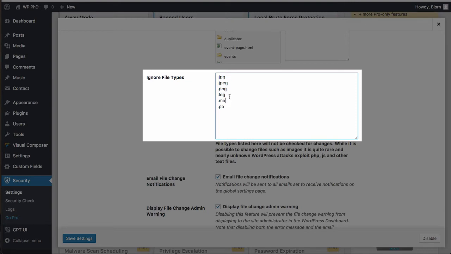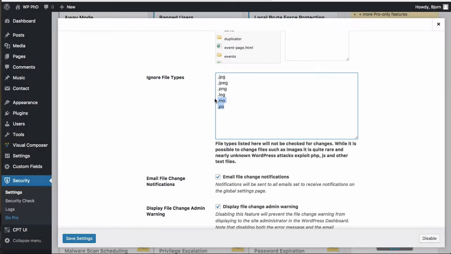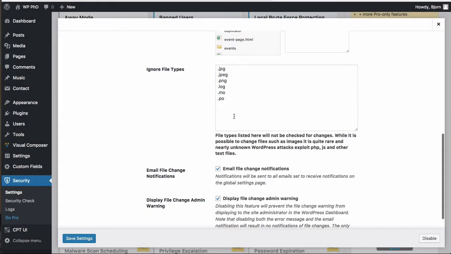Image files, log files, MO and PO, I'm actually not sure what those are. You could probably add PDF files in here, movie files, video files, because those likely won't be changed. And even if they are, they likely won't cause any problems on your server itself.